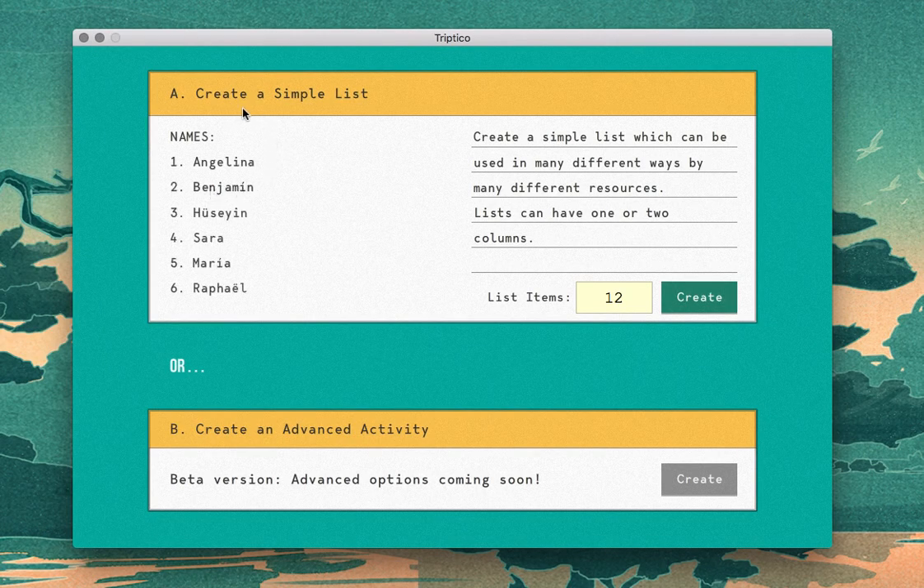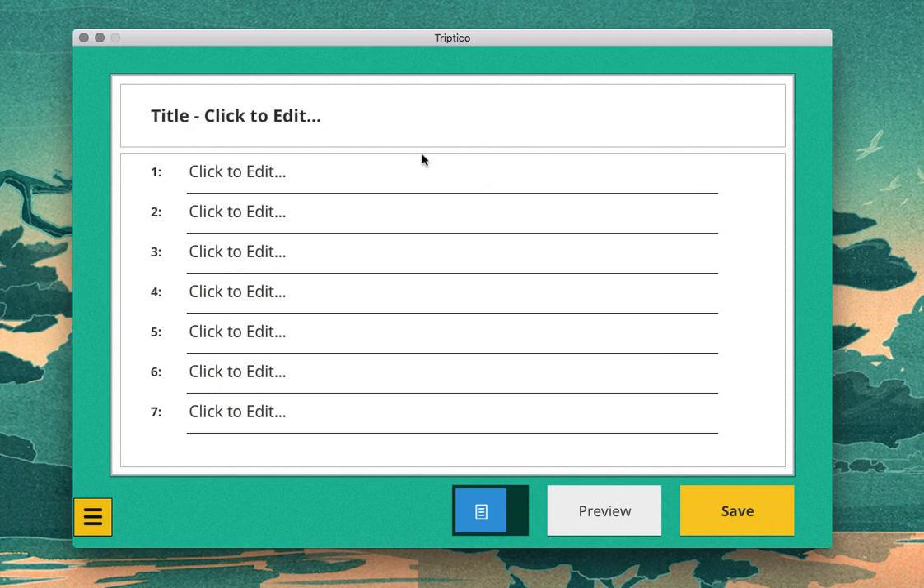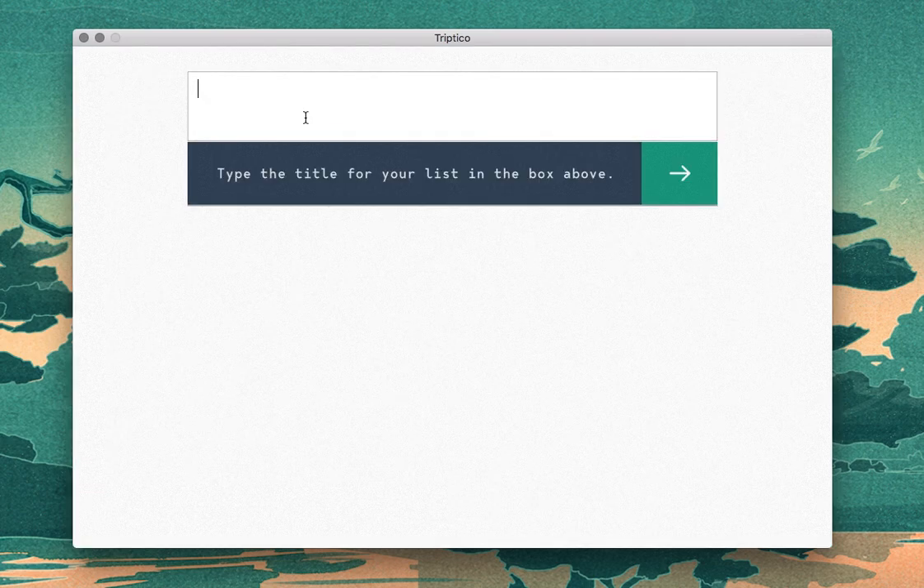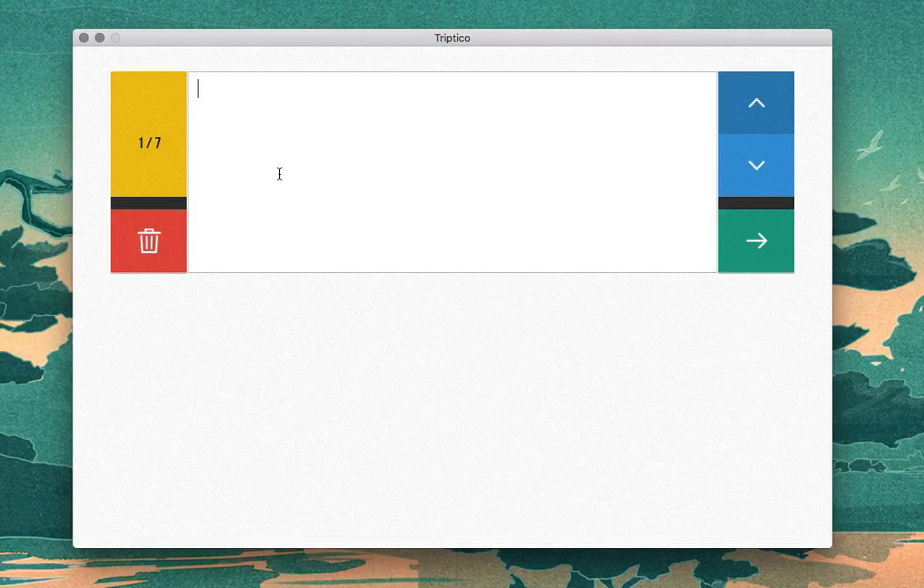We get two options, either to create a simple list, a very simple activity, or you can create a more advanced activity. And I still need to do a little bit of coding for that. So we'll just create a simple activity for now. I'm going to create an activity with 7 colours, just something very straightforward. So I choose to start with 7 items. Click create. So I'm giving my activity a title, so I'll just call it colours.